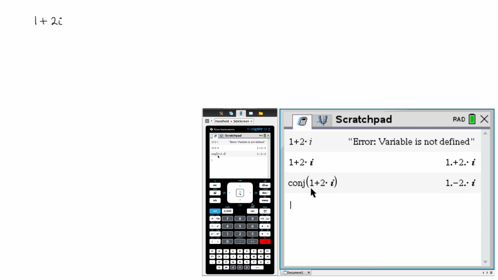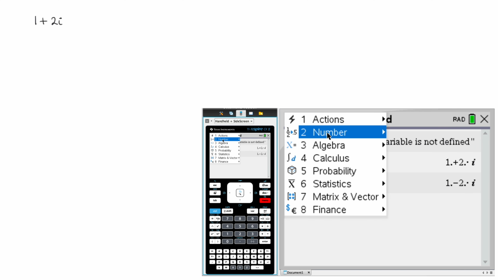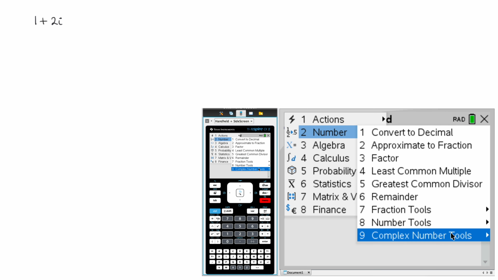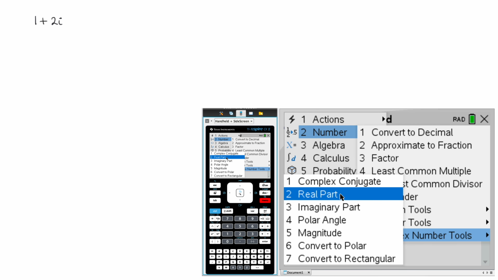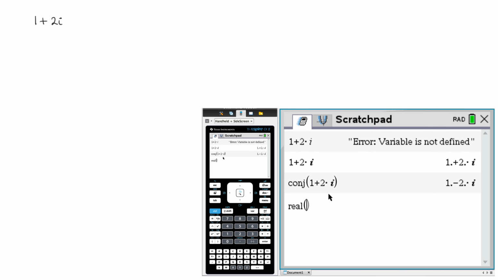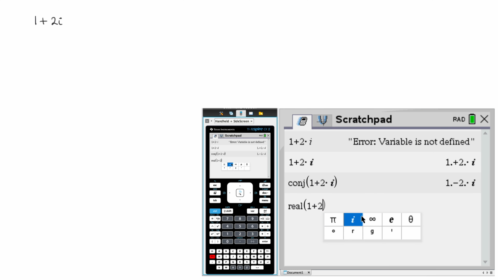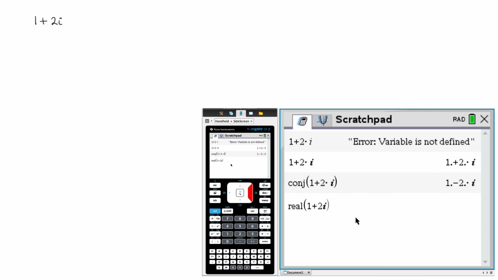I carry on if I click on menu again, followed by number again, followed by complex number tools again. The second function we have here is the real part, so if I click on that, and if again I type 1 plus 2i, with the special numbers button for I, and if I exit those parentheses, I should be getting 1, since 1 is the real part of the complex number. If I click on enter, it confirms what I just said.